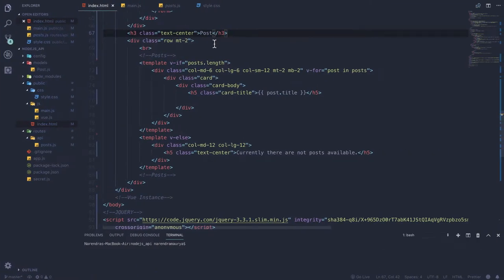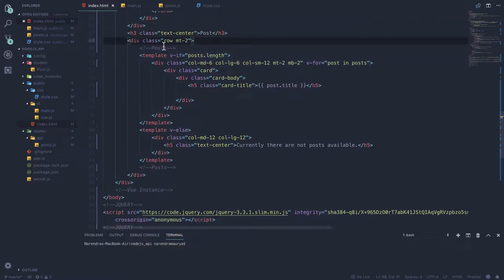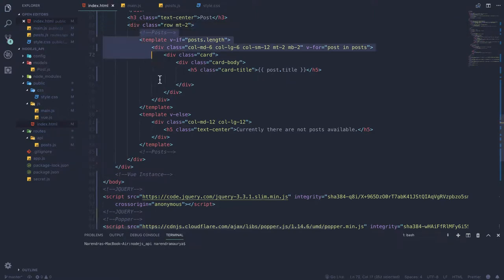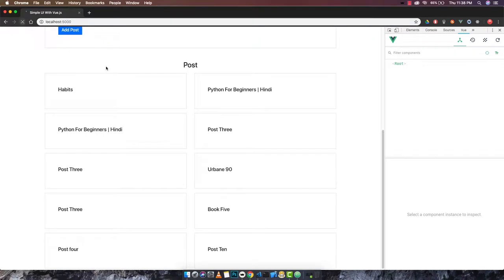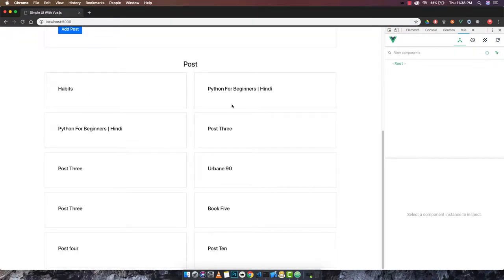So friends, I made a mistake. Everything that should be in this row, whatever templates we are rendering, and this is the ending of the Vue instance, so we have to make sure of that. Whatever the things are in there should be in a row, and I have given a class of margin-top 2, and this one should also be margin-bottom 2. So now if I head over and reload, we are getting all the posts from the database.